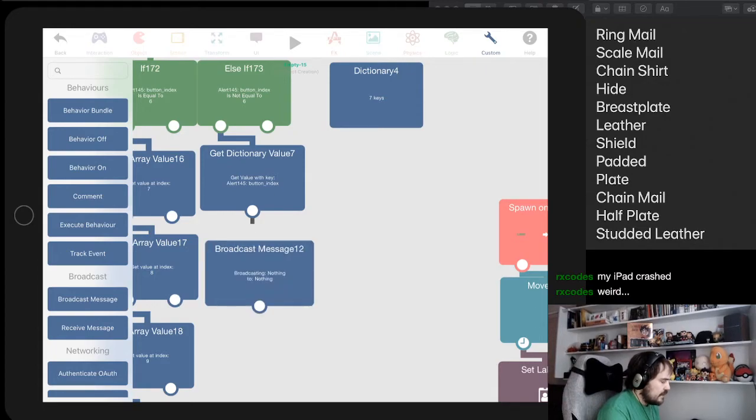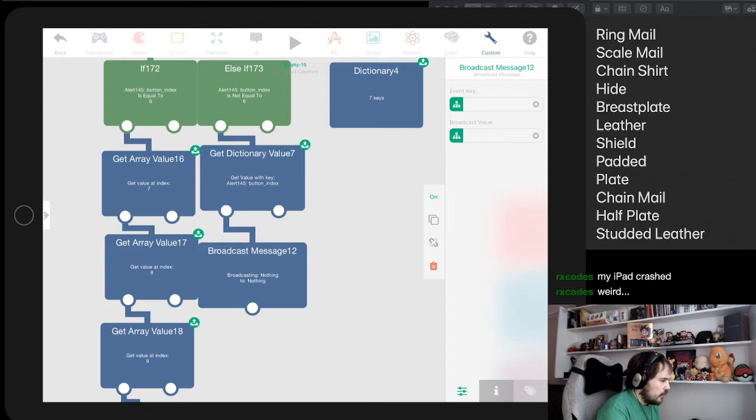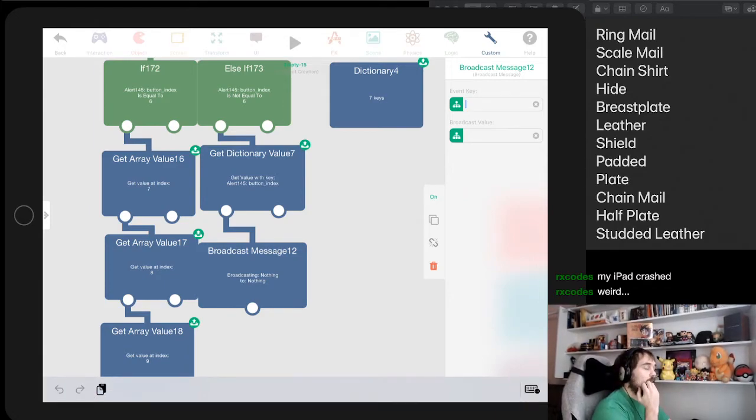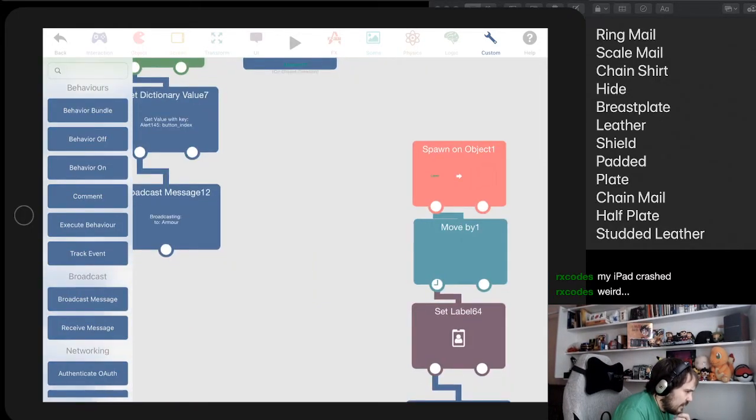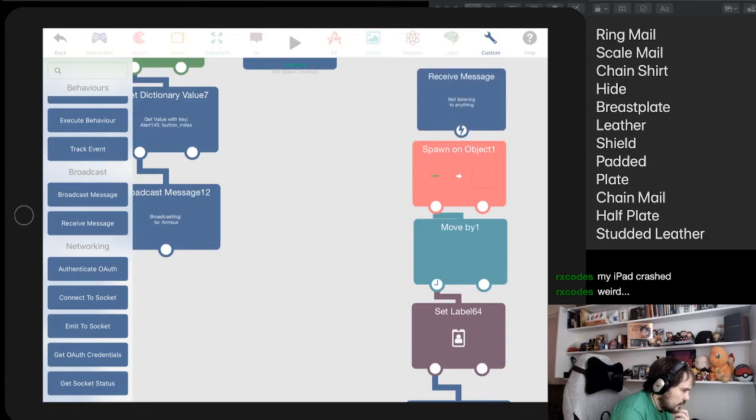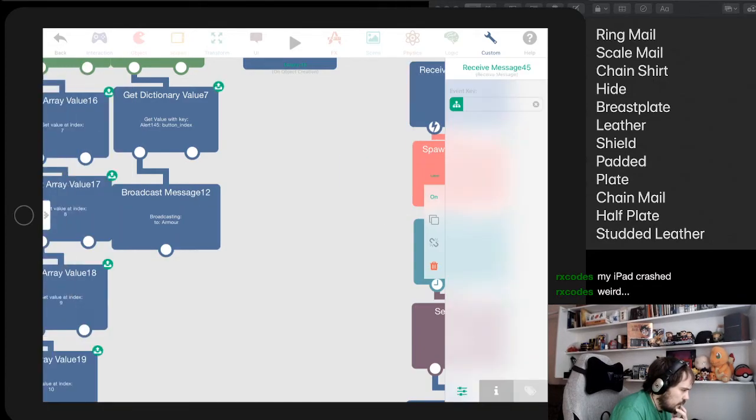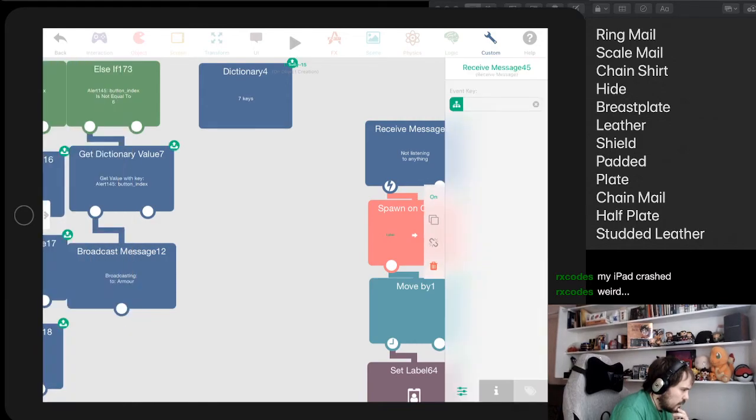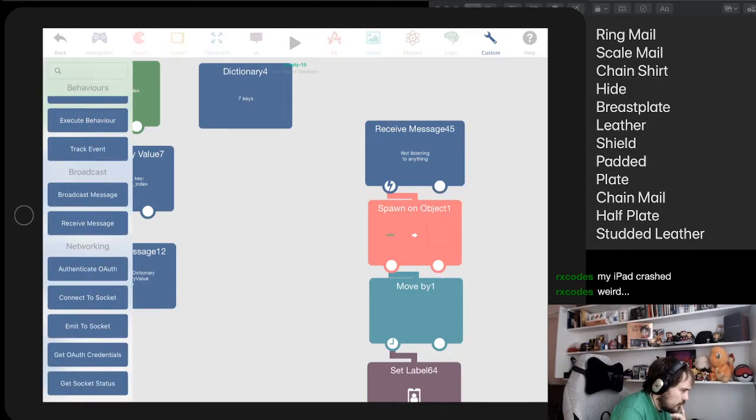So we're going to do broadcast message, and then we're going to pass, what should we call it? Armor? And the value will be whatever the dictionary name is. And then we're going to receive. Ooh, I think I found the bug. Click on broadcast message 12. Yeah, it's blank. No wonder. You selected its input field to type something in, and then you plugged in the value afterwards. So now it should work. Oh, weird.